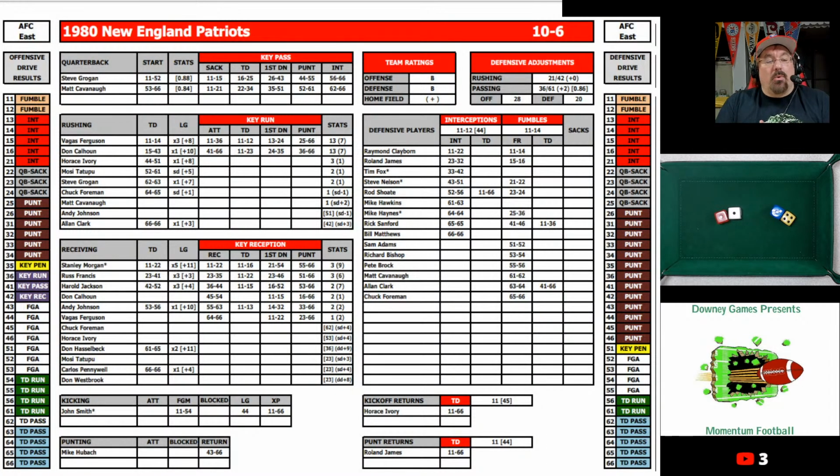And the other thing is a quarterback sack. So basically, the quarterback gets sacked, and you would have to punt it away. Then you see punt. That's pretty self-explanatory. A punt is a punt.